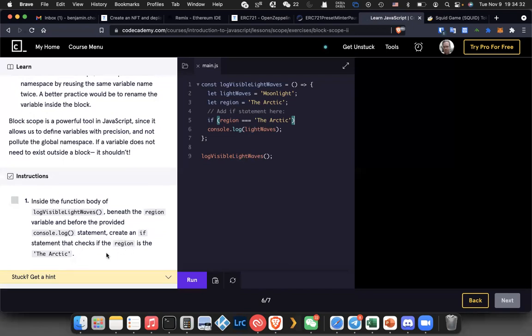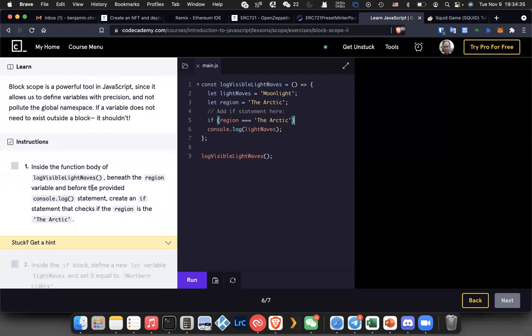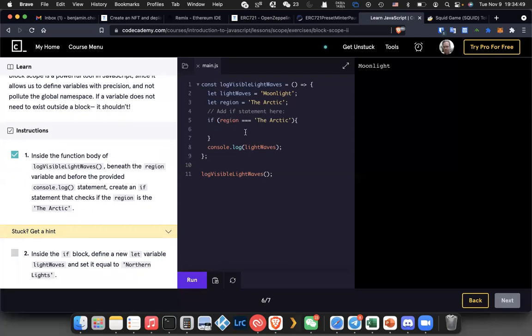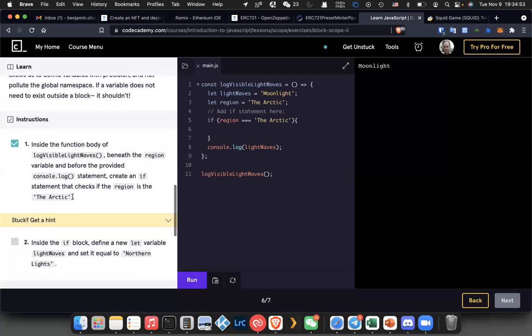Create an if statement that checks it. I guess they want us to actually then only print it out on that. Sure, but nothing there. I think that's all they want us to do. Yes, okay, do nothing. So we have an if statement that does nothing. It checked and moved on.